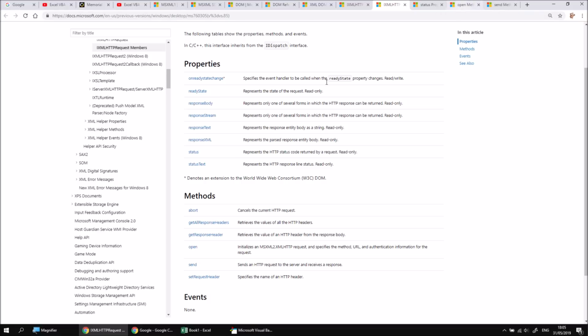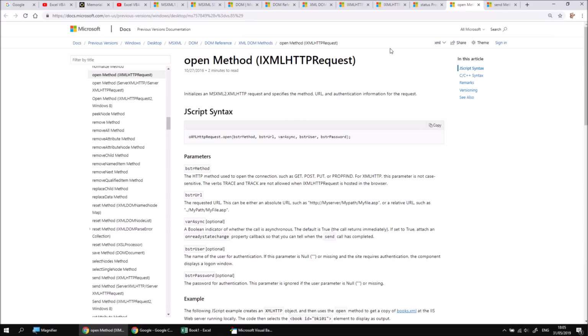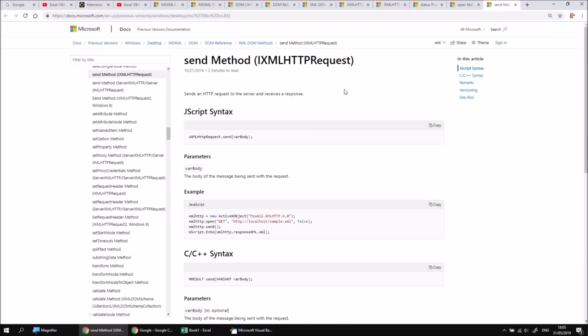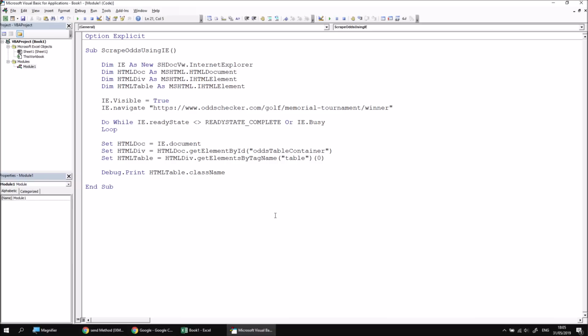There's a few other specific pages as well. You can see the actual open method help page and the send method help page and the response text property, etc. So all that's available to you if you need to look that up or you feel like having a bit more of a read. The slight downside to this is that none of the examples are in VB. It's all in either JavaScript or C, C++ syntax. So you have to do a little bit of working out how to get this to work properly for Visual Basic. Anyway, let's head back to the Visual Basic editor first of all.